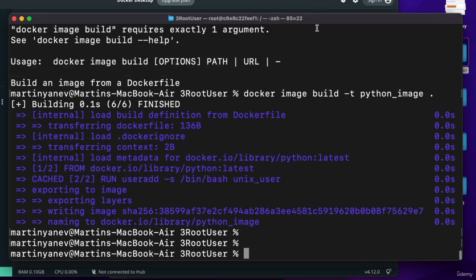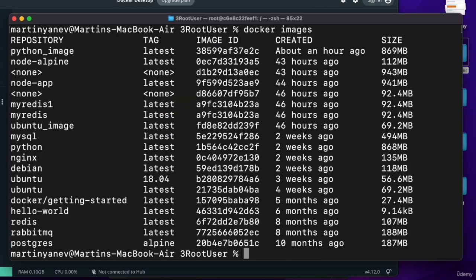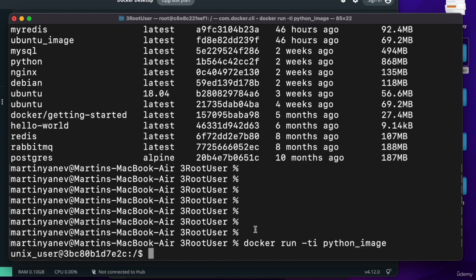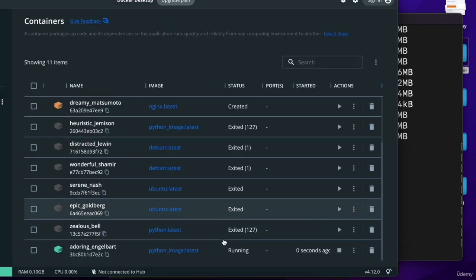And if now I write docker images, you can see that here we're having a Python image that is currently created. Okay, so if you want to run this particular image, you can write docker run -ti and then let's write python_image. Okay, so let's run that. And if I go back here, you can see that we're having our Python image and it is currently running.